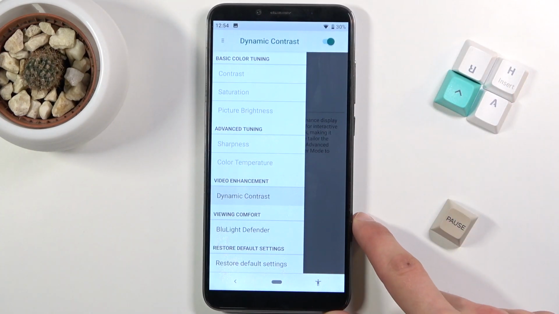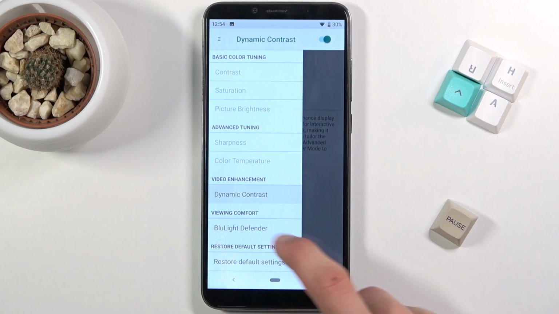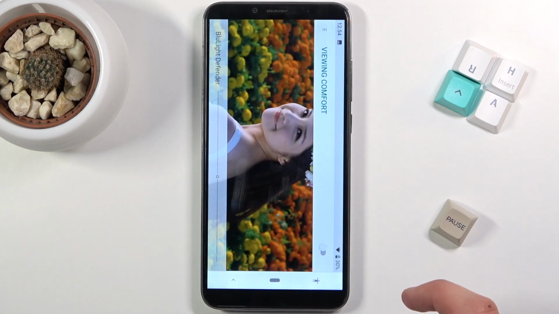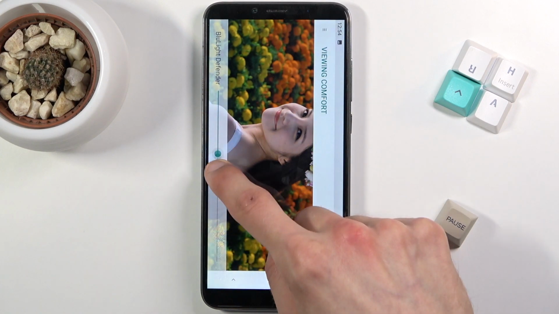And also, oh, it looks like there's no other option. There's also this, but as you can see, it has a relatively light effect, I guess.